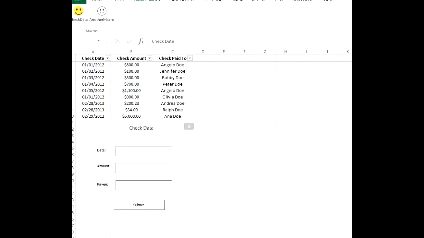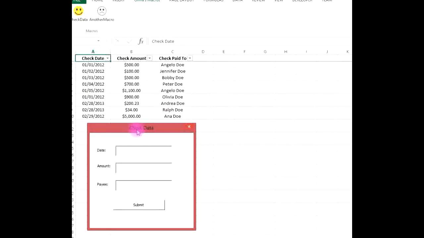Hi, this is Olivia. Today I'm going to show you a really easy way to validate dates in a user form before they're entered into the spreadsheet.